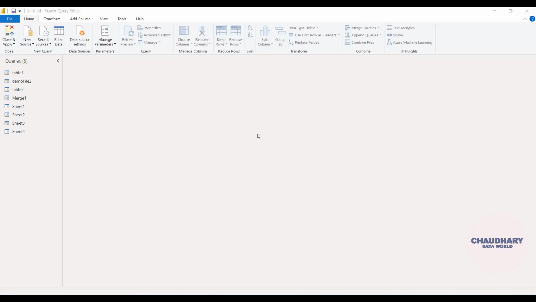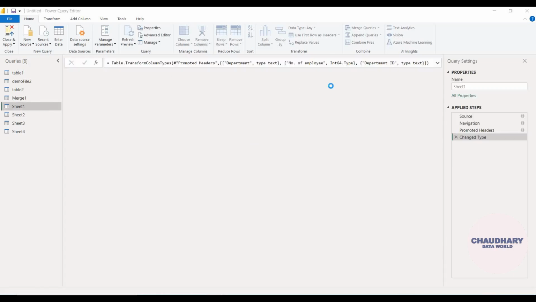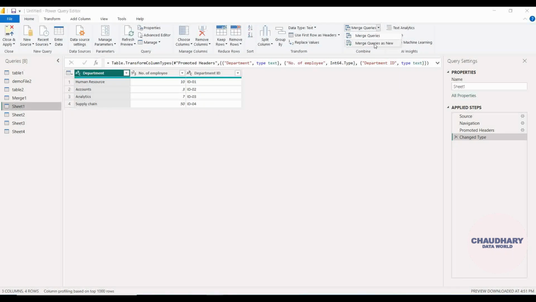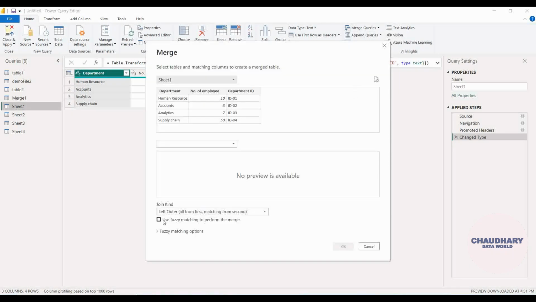Today I am here with a very interesting video on merge queries, and under merge queries we have the option, let me show you, of use fuzzy matching to perform the merge. In the previous video we saw how we can use all these join kinds. There are 6 different join kinds available. I have already created a video on it, you can check it out. In this video, I am going to explain this advanced concept of merging, that is fuzzy matching. Let's get started with the video.